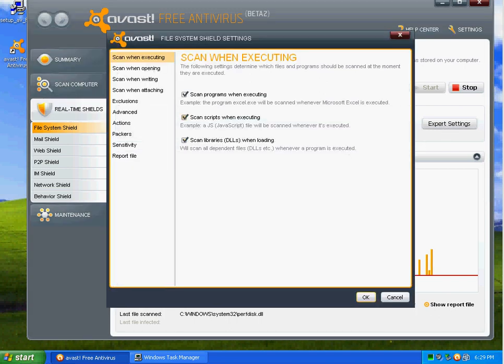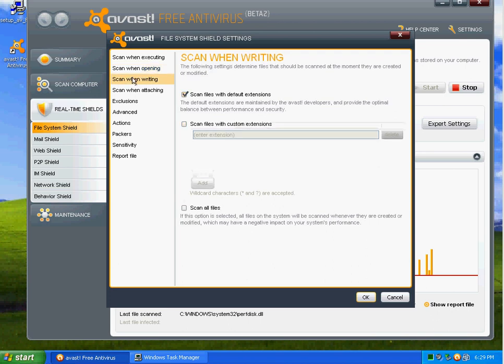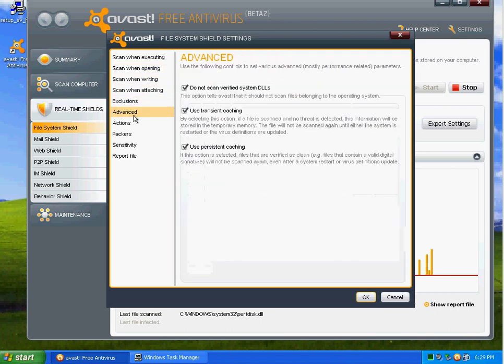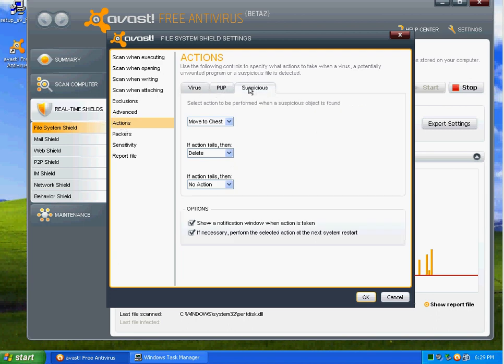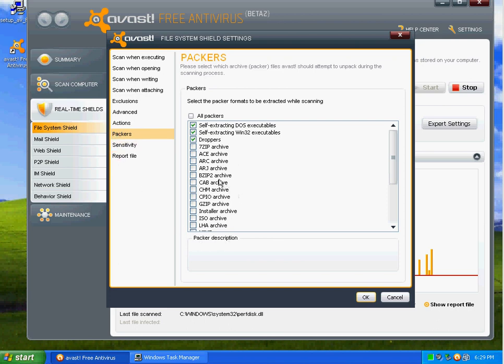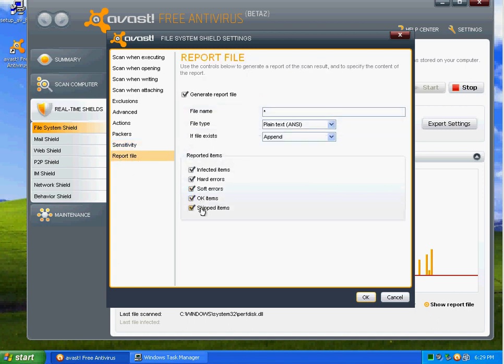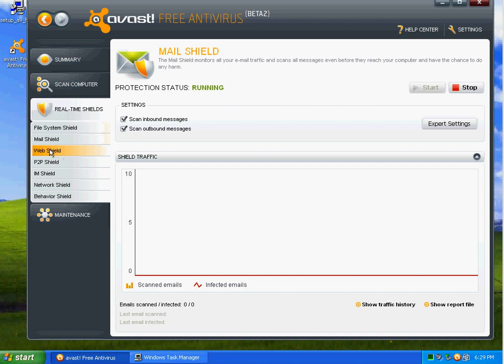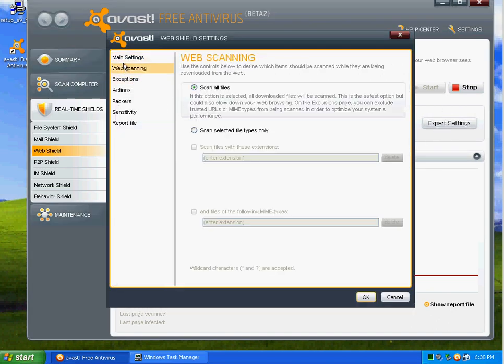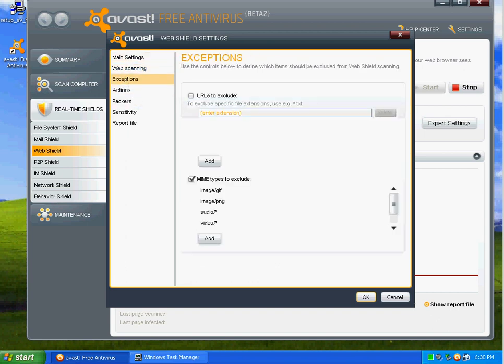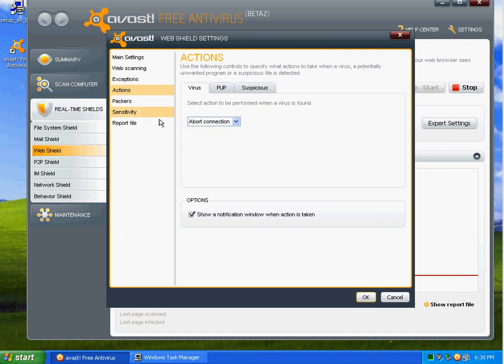Let's see what I can max out here. I'm going to have it scan all packers. Sensitivity, let's turn it to high. Scan for unwanted programs, turn that on. Report file, I guess this is where I can upload stuff to them. Behavior shield, network behavior shield are the only other two things I'm really going to, well, web shield. Let's turn on the expert settings here. Scan all files. I don't want to exclude anything.